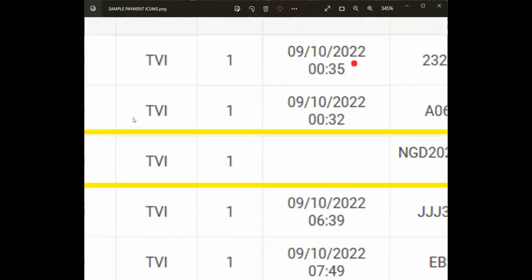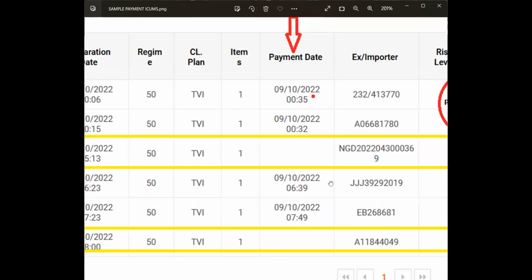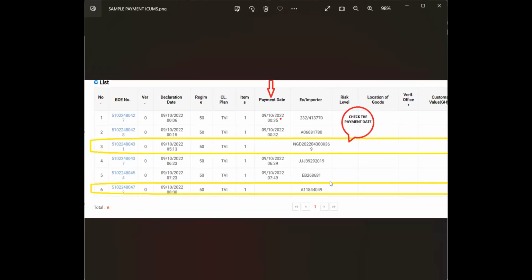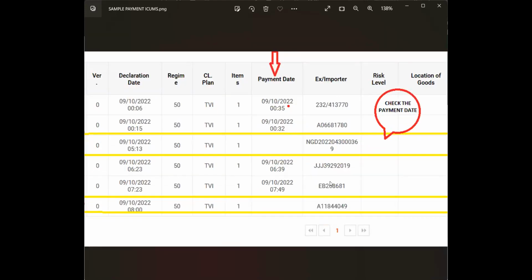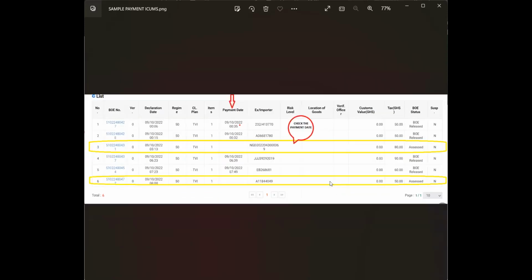but when we see this other one, there is no payment date. The place is blank. The third one, you see the payment date side is blank. The last one in the yellow here is also blank. But to be honest with you, this payment was actually made. The monies have been deducted, but it has not reflected in icons yet.